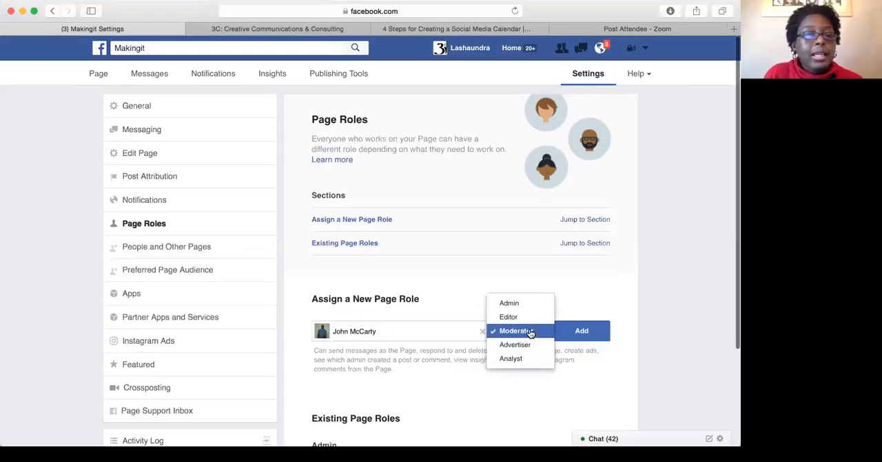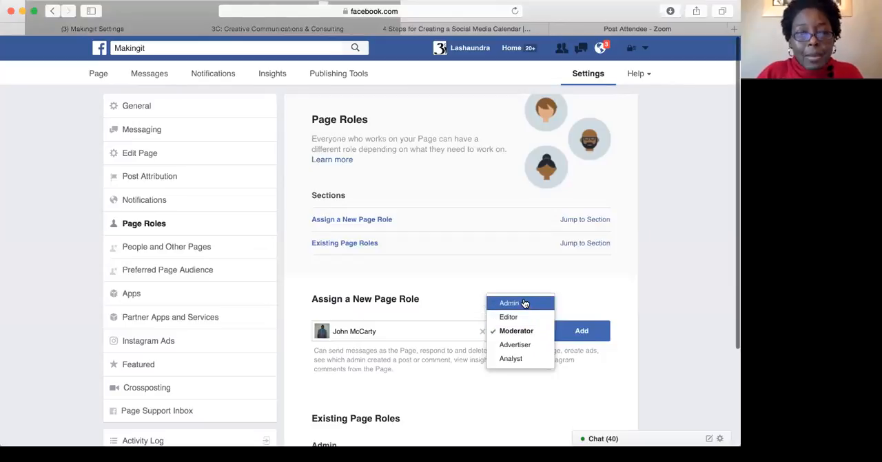Let's say you were going to a consulting firm, you wanted them to help you with the advertising, or if they were designing something for you, then you would give them advertiser privileges, meaning that all they would be able to do is adjust ads. And similarly, you could have somebody who is an analyst who is just looking at the effectiveness of your post, and all they would be able to do is look at your insights, which is the analytics that Facebook runs. So for posting, we're talking about editor and moderator and admin, but admin will put them on the same playing field as you and also give them the ability to delete your page. So be very cautious in giving out that level of responsibility.